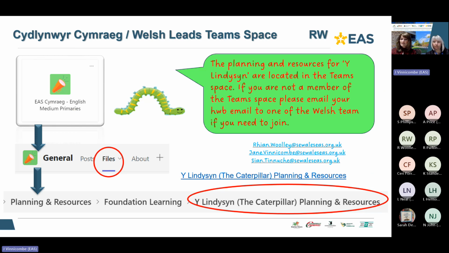All the planning and resources for Y Lindysyn can be found in the Welsh team space. This slide shows you where they are located. So please ensure first that you are a member of the team space. If you are not a member, we can easily add you using your hub email address. We have included the Welsh team email addresses on this slide. Please get in touch with one of us if you need to be added, or alternatively speak with your school's Welsh lead.